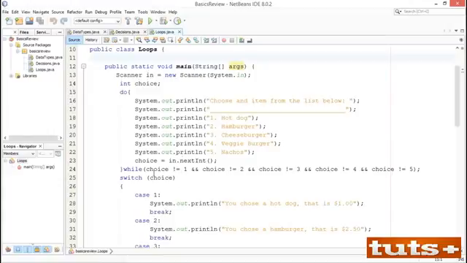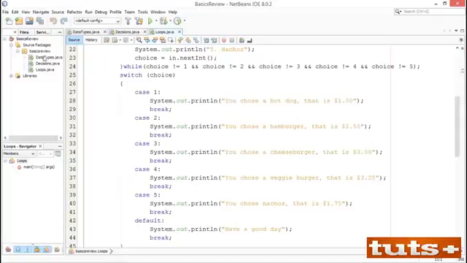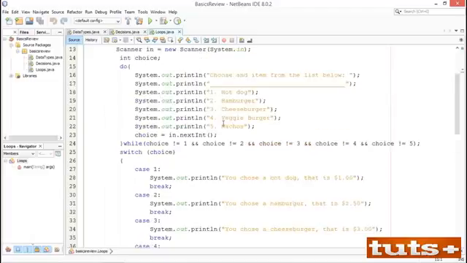While, here's the condition. While the choice is not equal to 1, and the choice is not equal to 2, and not equal to 3, and not equal to 4, and not equal to 5. It'll keep going until the user enters a valid choice. Once they do, we'll use a switch statement to print out a message. If they chose 1, it'll say, you chose a hot dog, that is $1. You can see we had to present the menu to the user first before asking them to enter their choice. That's why a do-while loop is a good choice for this type of program.